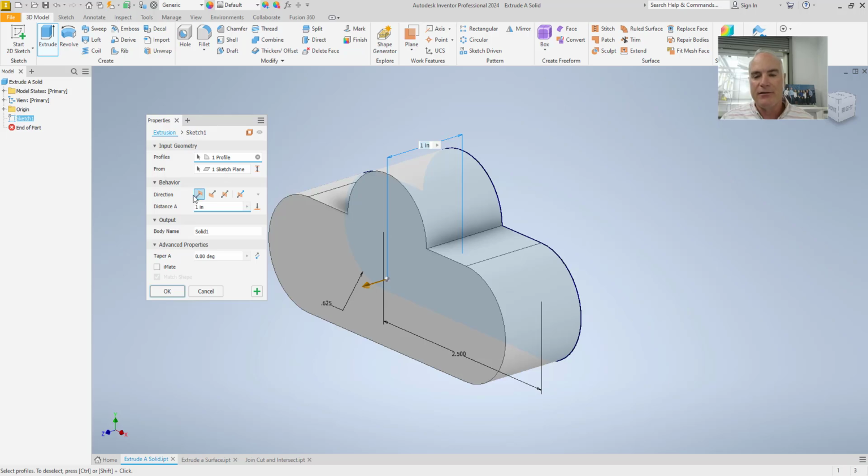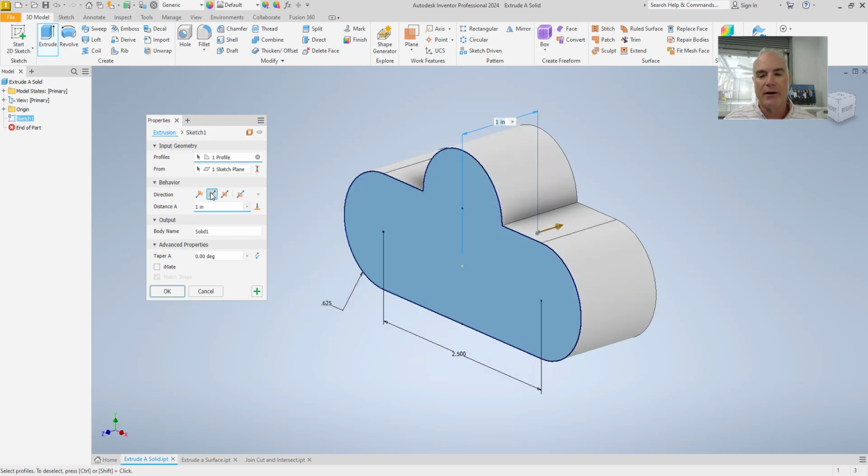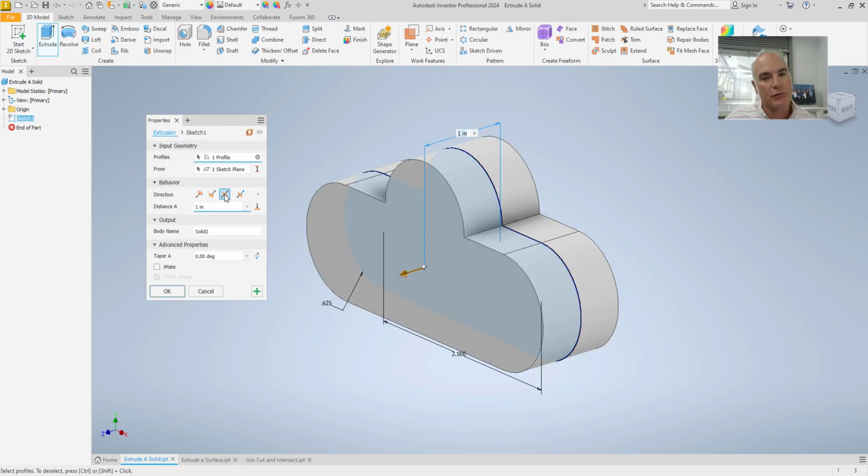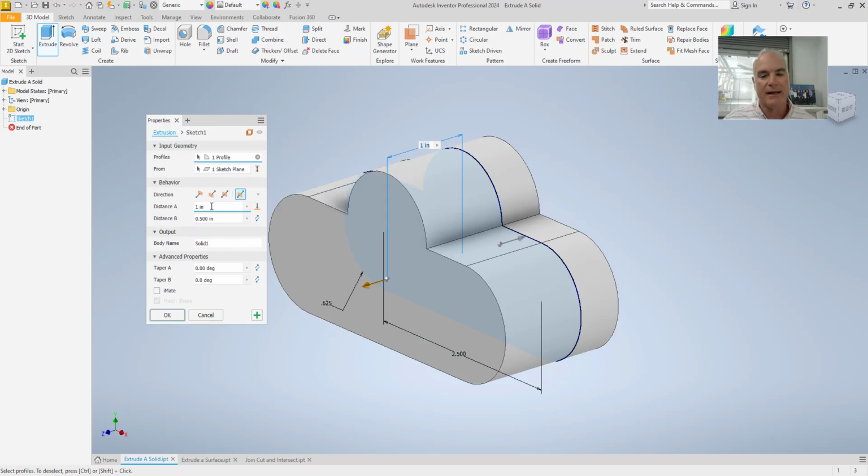Down here under behavior, I can change which way it's going to extrude. So I can say extrude towards me, or extrude the other direction, or do a mid-plane or a symmetric extrusion where it will extrude half of this distance each direction. Or I can choose an asymmetric extrusion where I can say I want it to go distance A some distance and then distance B another distance so that you can get whatever you want.